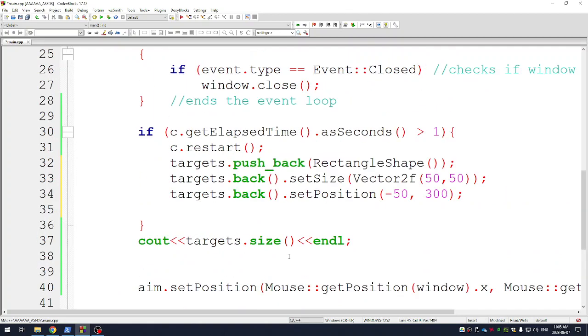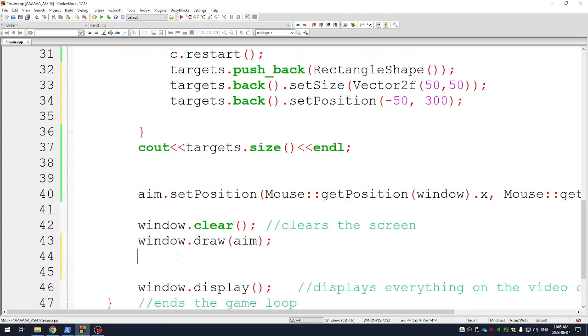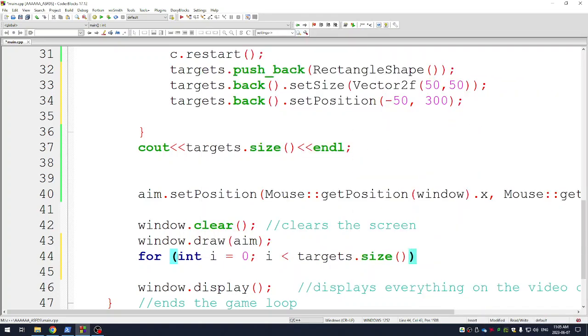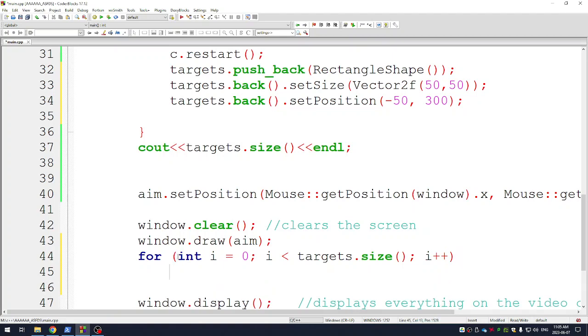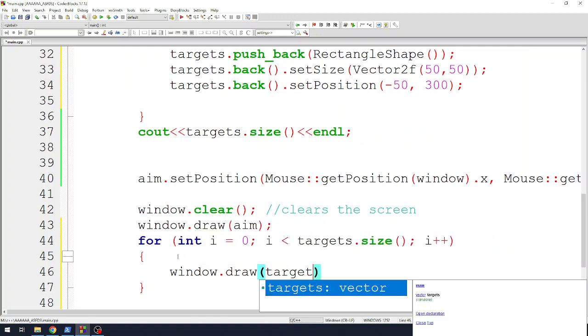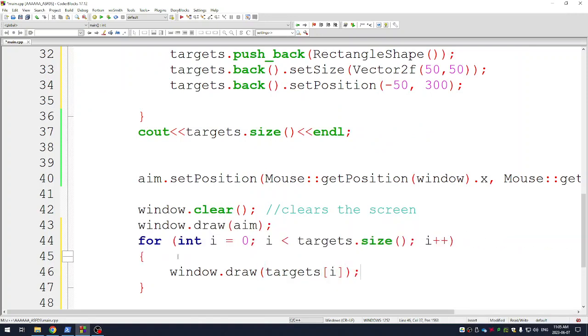Okay? So how do I draw these things? I need to do it with a for loop. That for loop needs to go through all of my targets, however many there are. If there are none, it should go through none. If there are 100, it should go through 100. So that's where the for loop comes in. I make the for loop run through the size of the targets, and then I go window.draw targets I. Okay? So, that should be good.